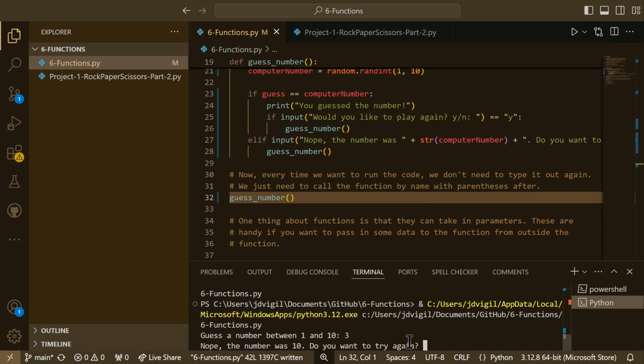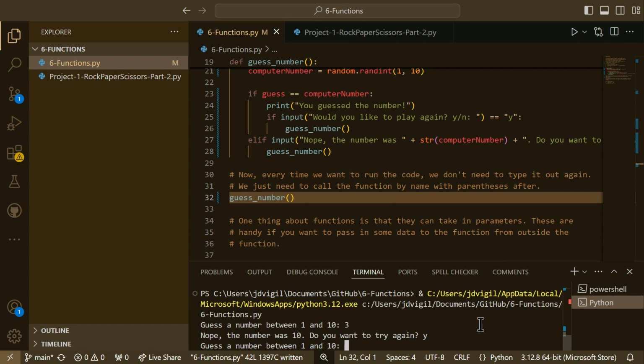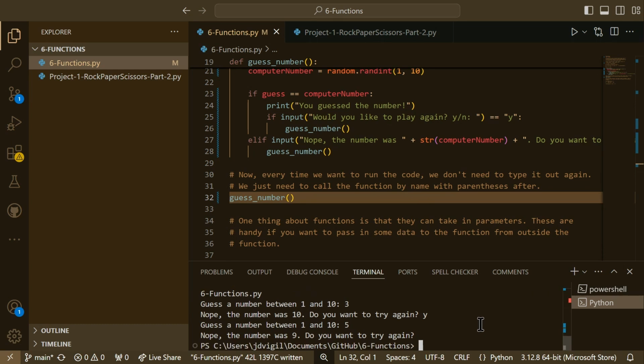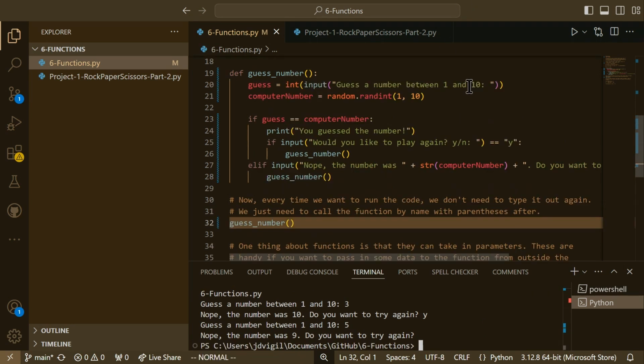Let's say 3. Nope, the number was 10. Do you want to try again? Let's say Y, and it jumps back up to the top of the function. We'll say 5 this time. Number was 9. And then you could put N or just enter and it'll exit. So anything other than Y will exit the function or these elif statements.